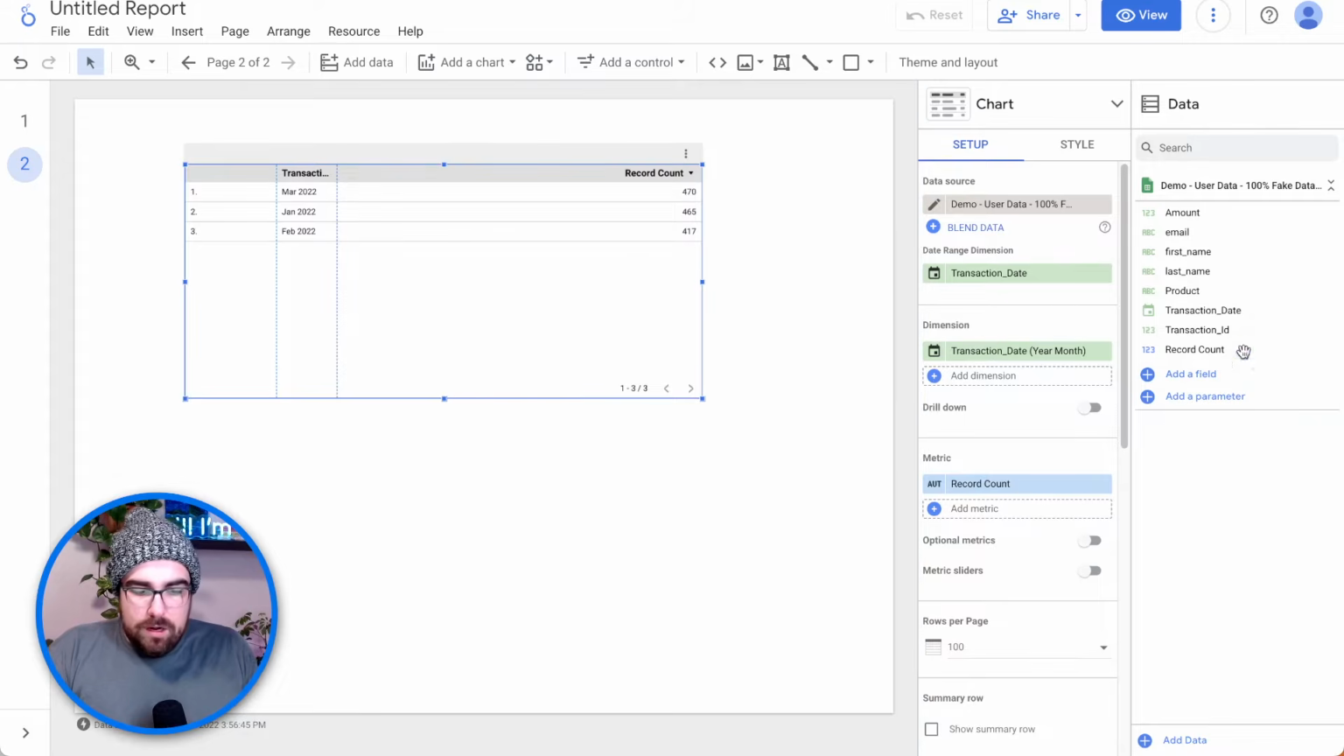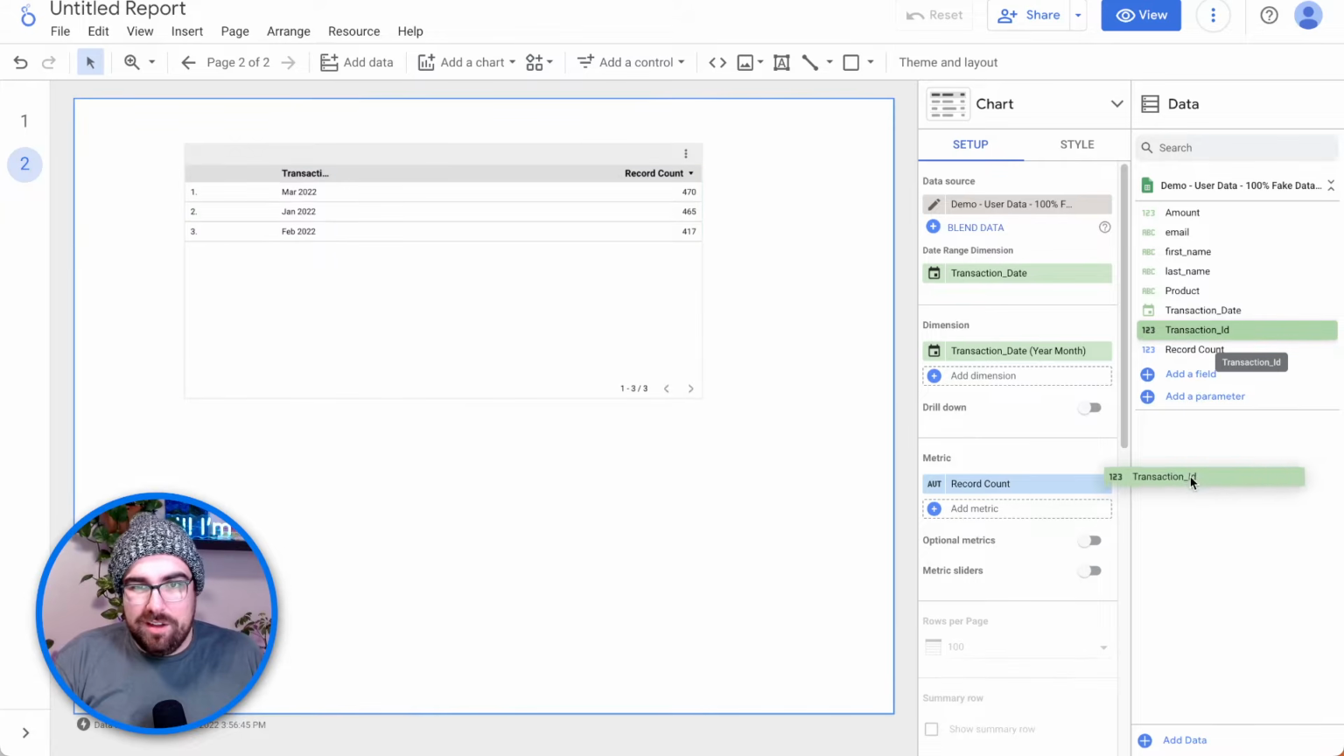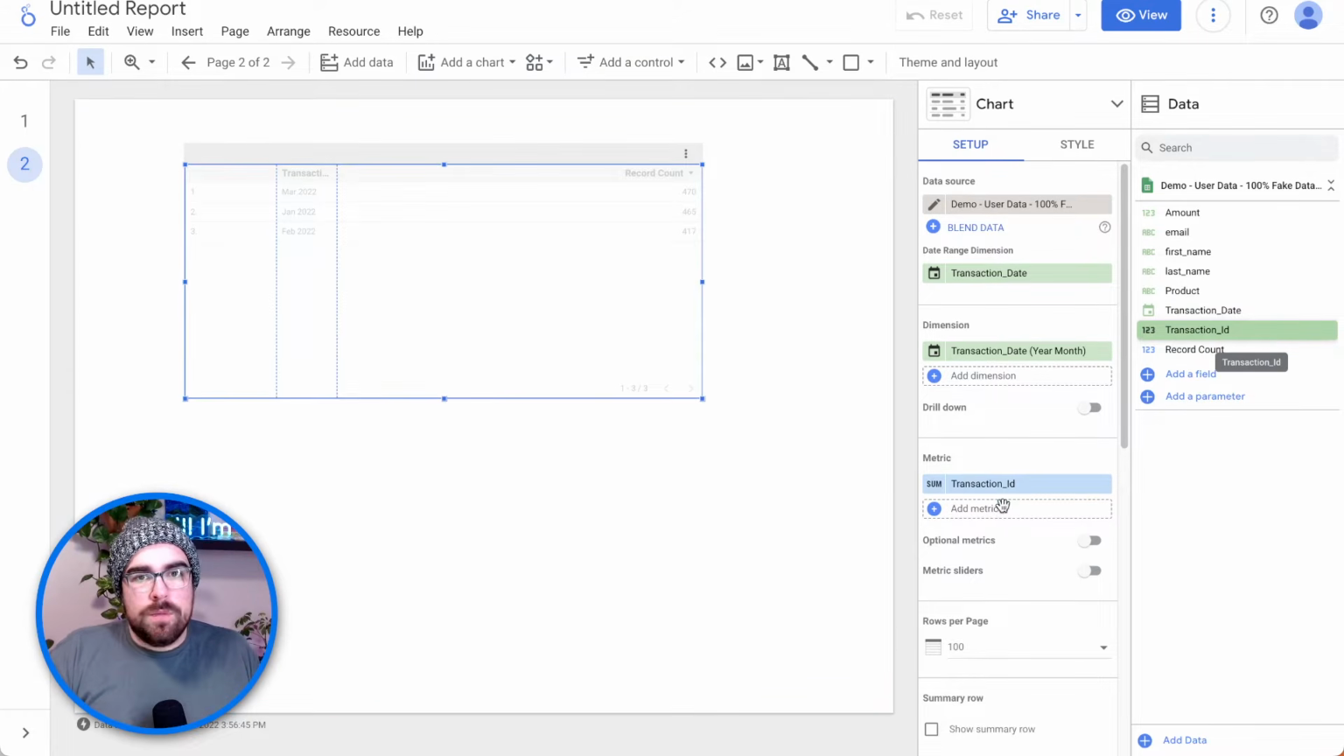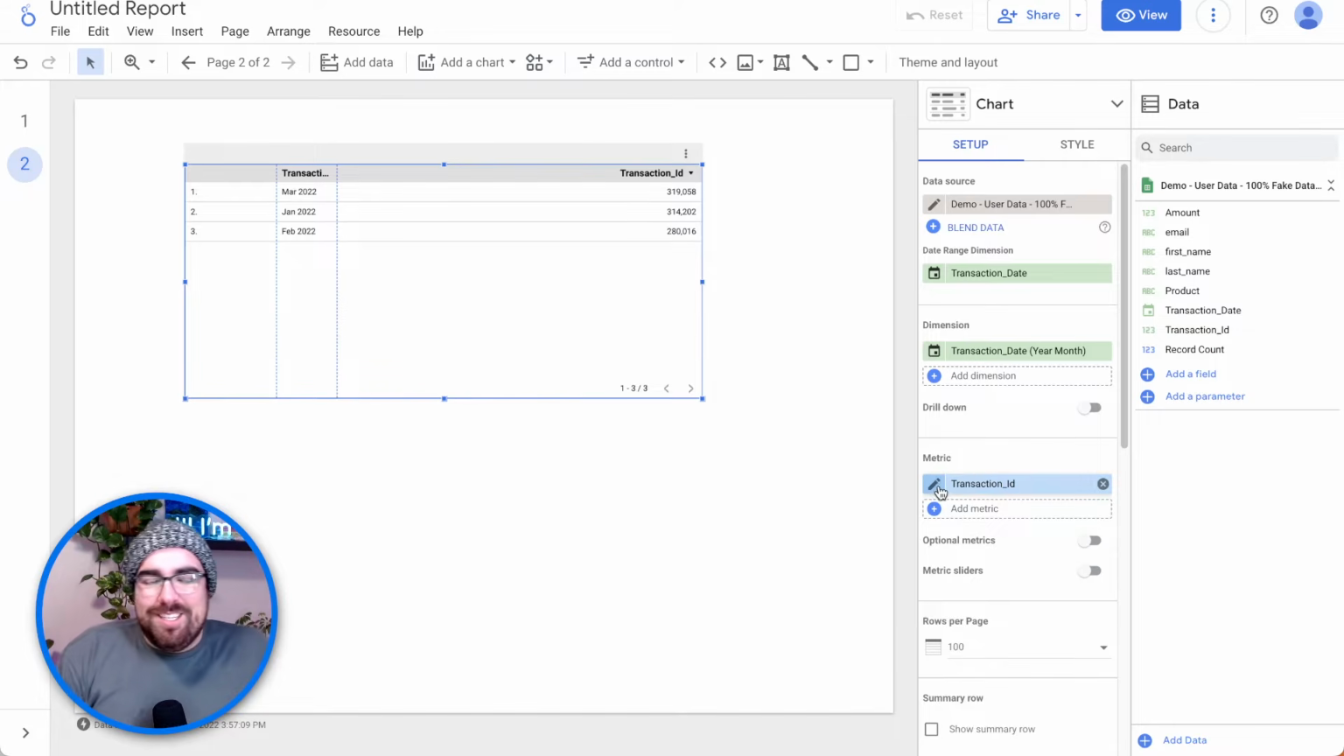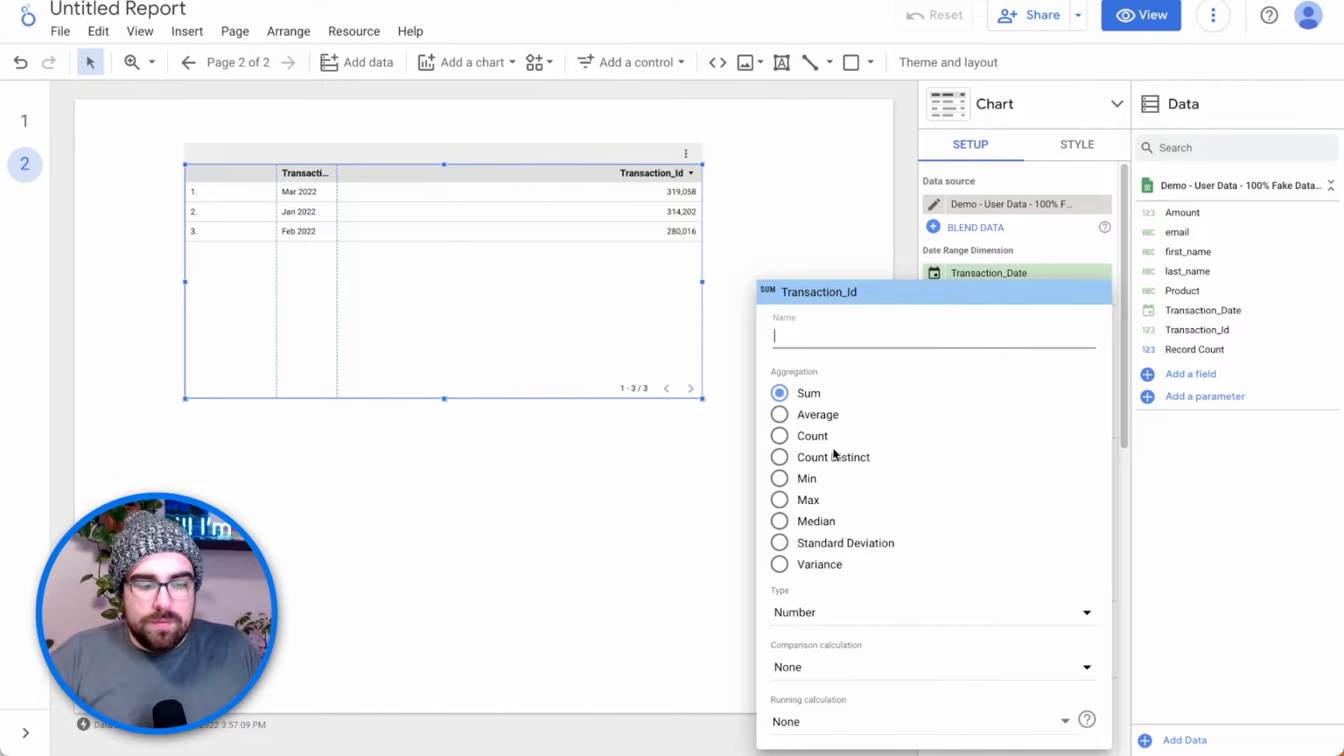And we have the record count here, but maybe we wanted to say, I want to know the number of transactions that we had per month, okay? Well, how do we know what a transaction is? Well, the transaction ID is a unique transaction. So if we drag that over here, it says sum in very tiny letters, but if you hit edit on that, you can then change the type of aggregation that is happening to this number.